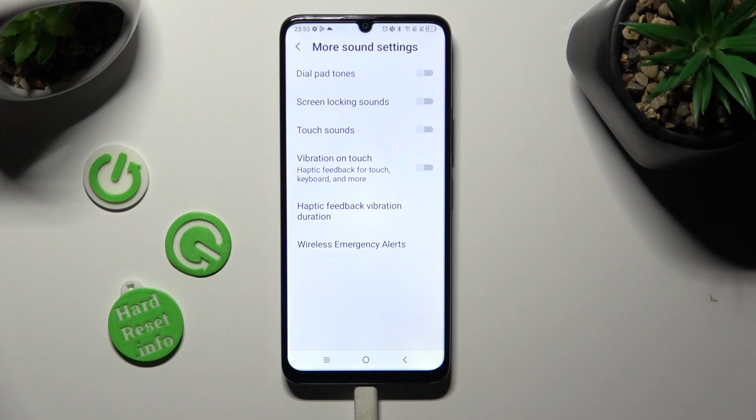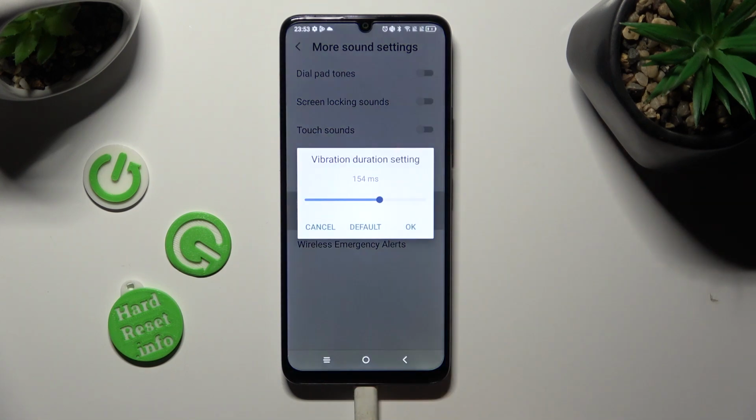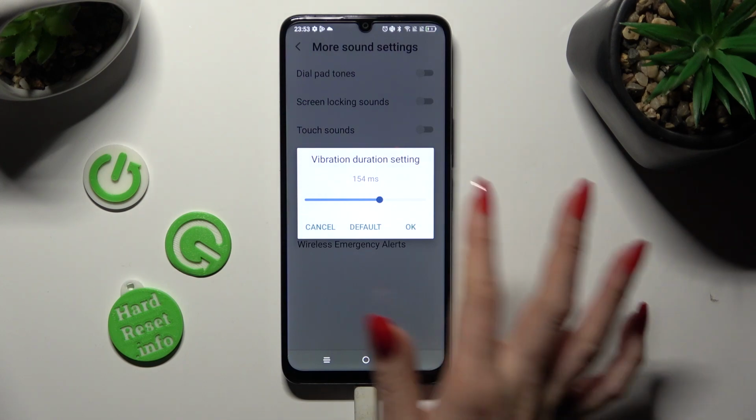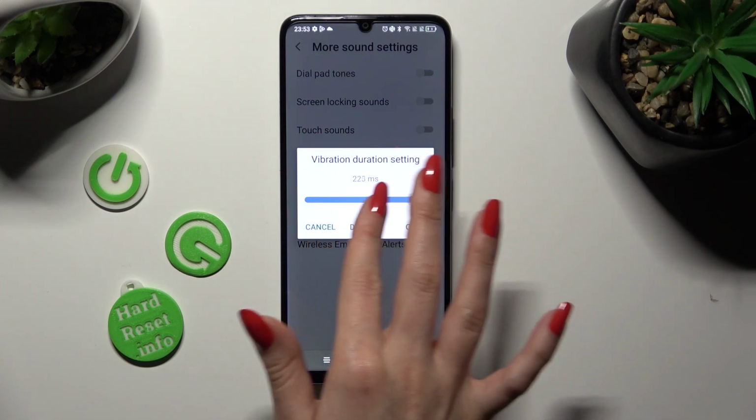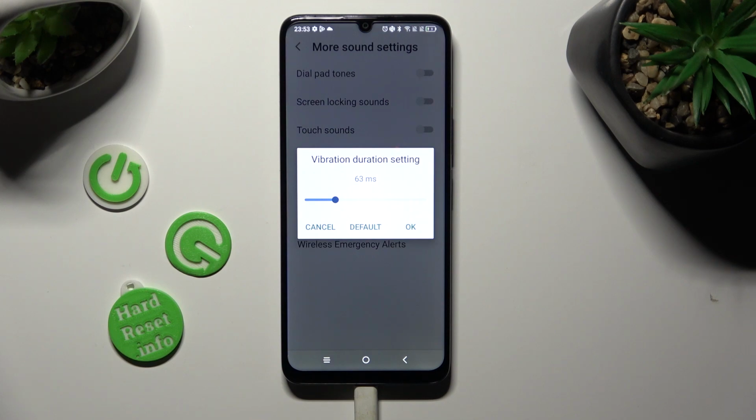You can also tap on haptic feedback vibration duration and adjust it by swiping left or right on this slider. When you finished, click on OK in the pop-up.